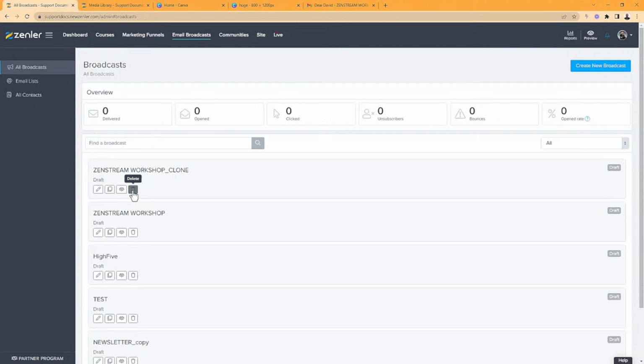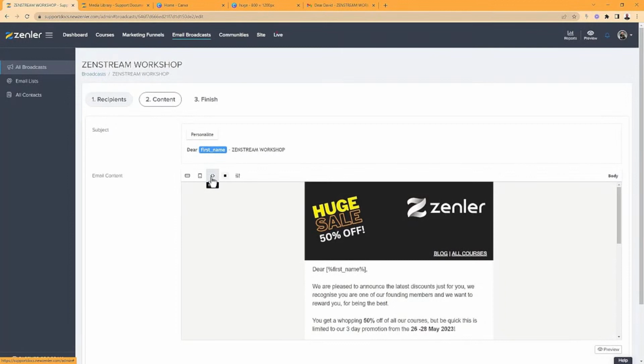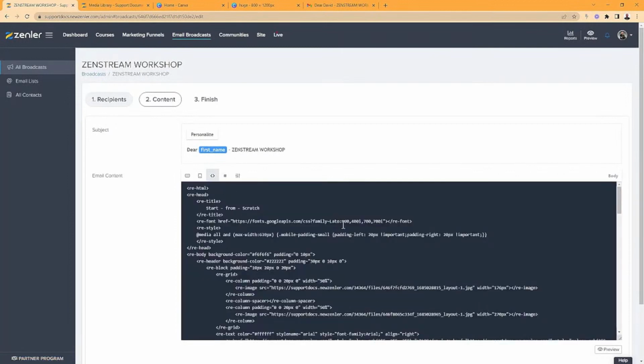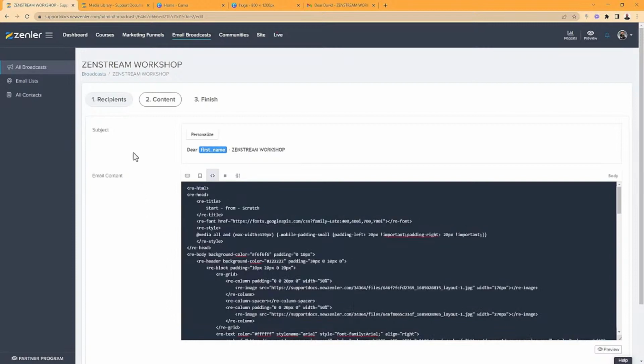And I'm now going to show you how you can use the code that I'm going to supply you with for this Zenstream. So let me just delete this one out, and I'm going to show you how you can use that code. I'm going to go into here, that is HTML, and I'm going to grab this. I'm going to select it all, Control A, Control C to copy. This is the code that I'm sending to you, right? But if you want to know how to create a copy of yourself, this is what you can do.